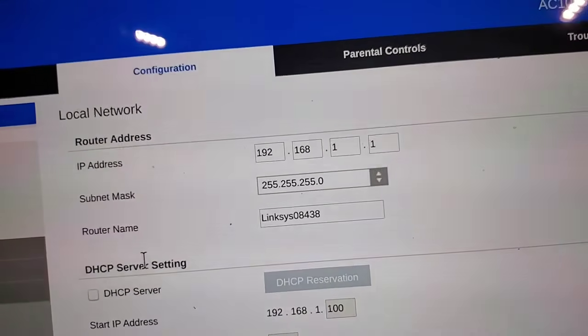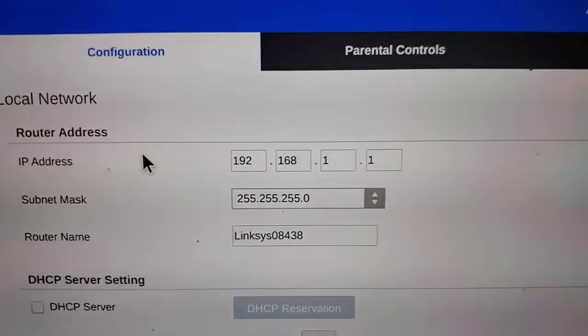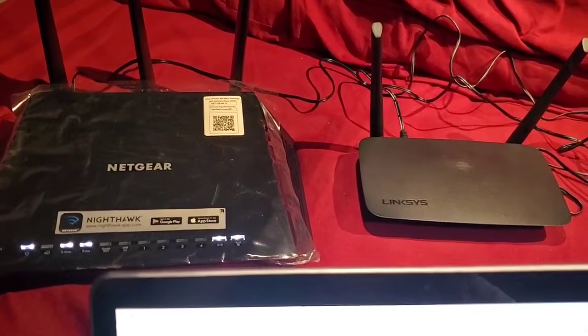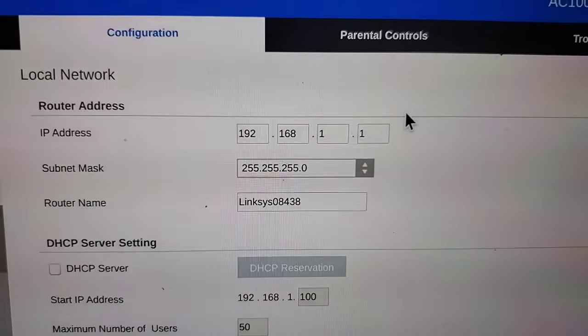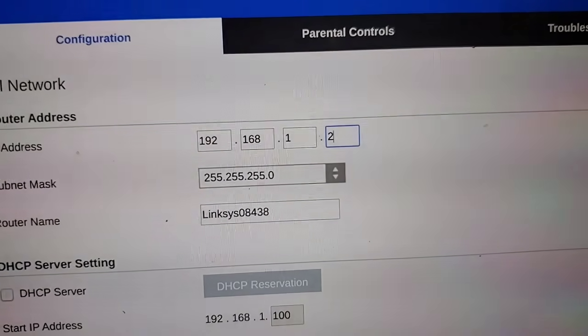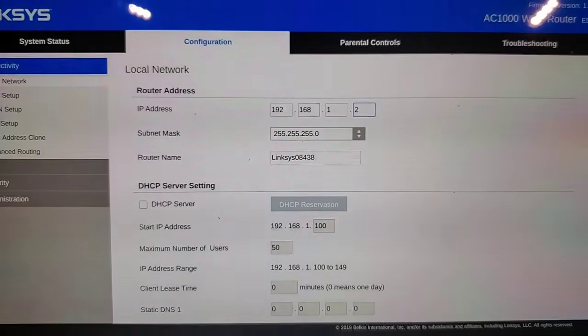And then remember the IP address of the main router on here is 192.168.1.1. This one is also 192.168.1.1. But we don't want them to have the same IP address. We're about to add them to the same network. We don't want them to have the same 1.1 IP address. So the router that's secondary, we're going to give this one an IP address of 192.168.1.2.